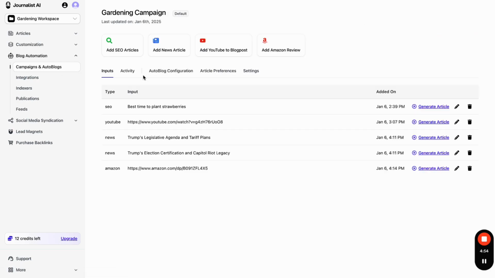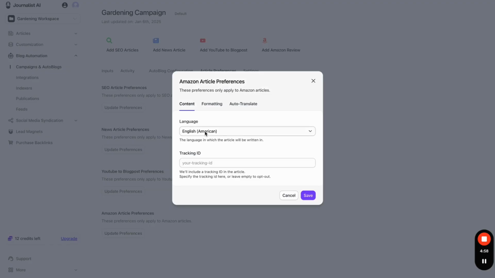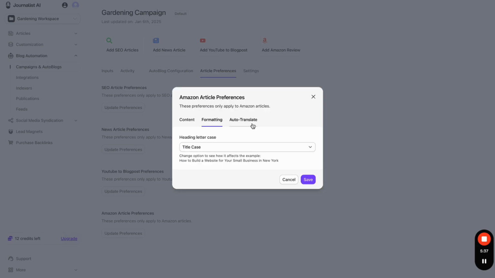Now, going back to the preferences, Amazon, right? Again, you can change the language, tracking ID. So this is essentially if you want to add your affiliate link. In the article that's written, there are always going to be links to the product. And if you have an affiliate link for a set product, you just add your tracking ID right here. And again, the link will be an affiliate link, which will of course earn you a commission. Formatting, pretty straightforward again, and the auto translate.